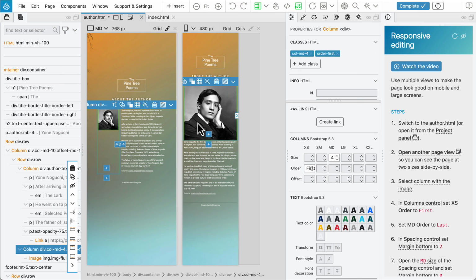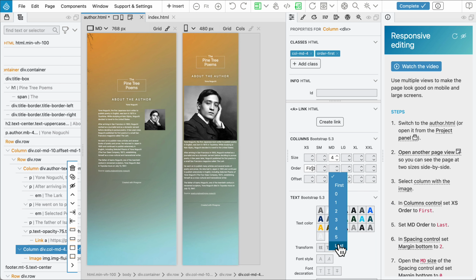However, this change also affects the medium-sized view, which we don't want. To correct this, we'll set a specific order just for the medium, or MD breakpoint. Let's set its order to last. Perfect. The image column is now correctly positioned at the top for small screens, and it remains on the right for medium screens and larger.